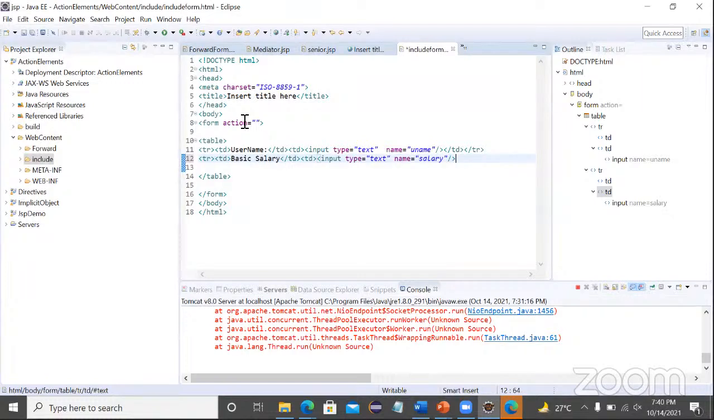Okay, so now close this table tag and come out and pass one more input tag for the submit button. So type equals to submit, and the value equals to again submit. You can give anything as value, enter, login, anything is fine. Okay. So now yes, I created a form. This is for the include action element.